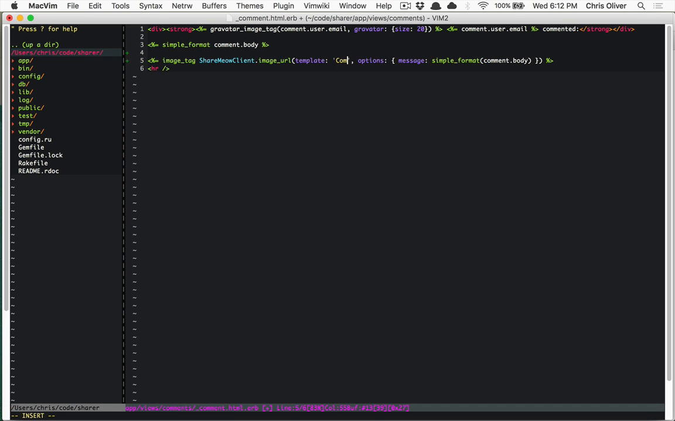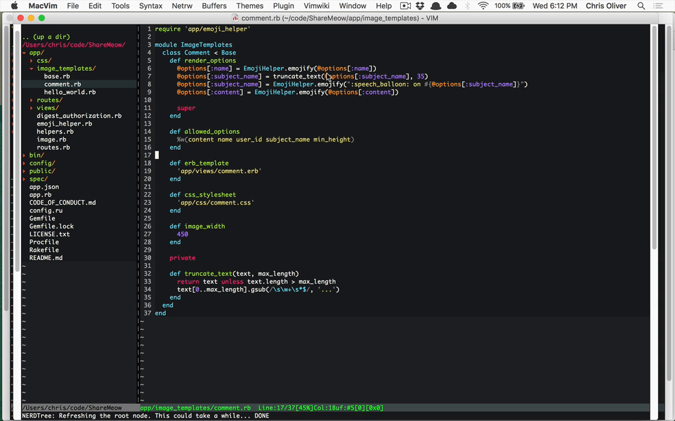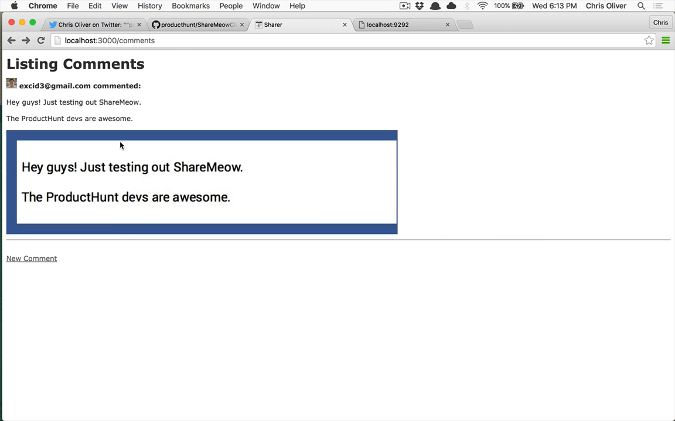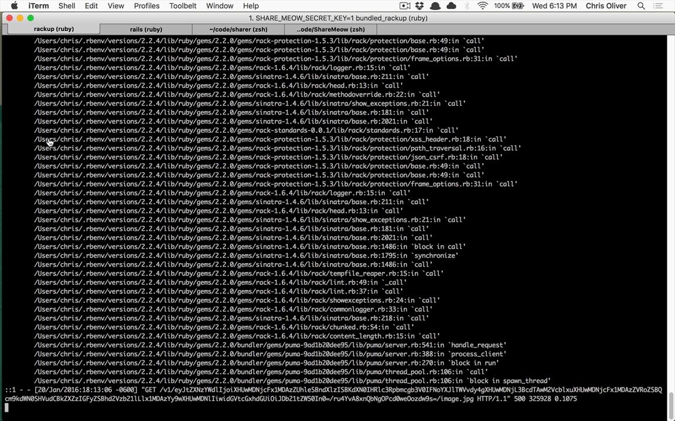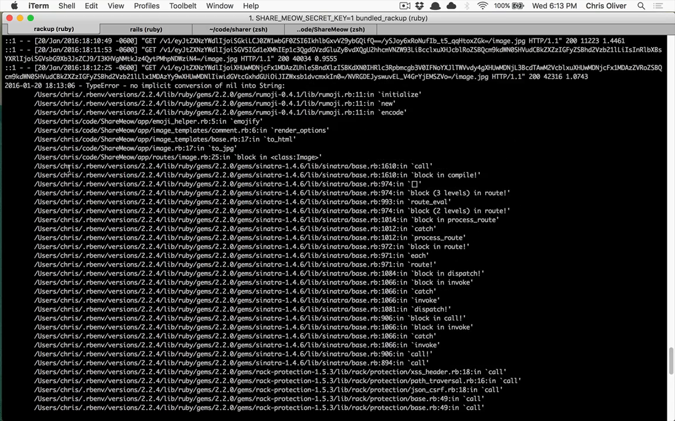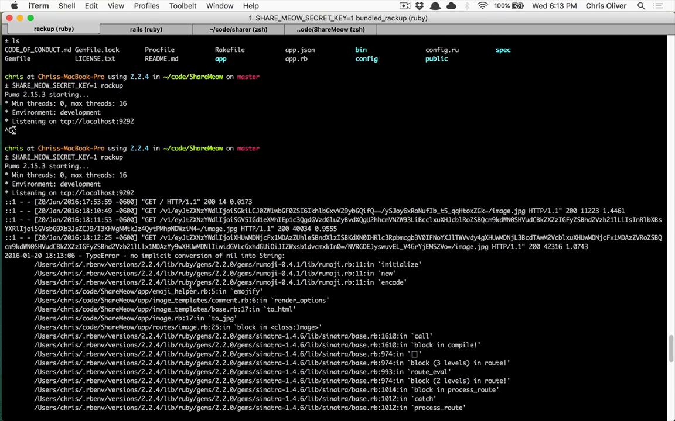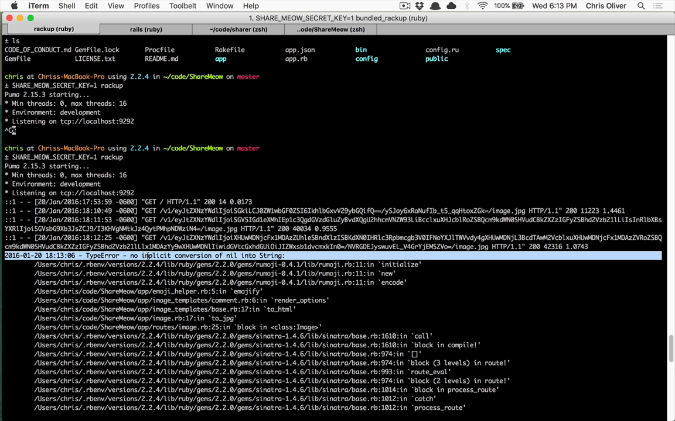So if we were to change this template to the comment template that we were looking at just now, you will notice that it has a lot more allowed options. So if we were to go refresh this page, you're going to see that the image is broken. And the reason for that is because when you go back to the log from the ShareMeow microservice, you're going to see that there's some errors.